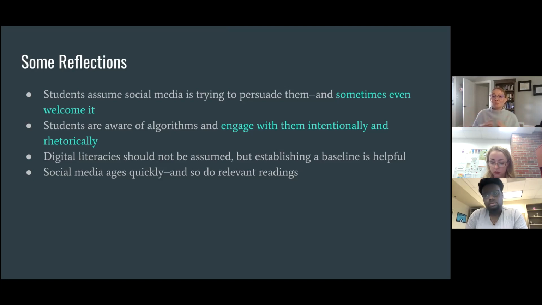And finally, social media ages really quickly. I assigned an article from 2012 about YouTube, and my students read it and they were so confused. I would recommend, if you choose to teach digital activism in any capacity, make sure that you are assigning relevant, recent articles. That way your students will connect with them more.